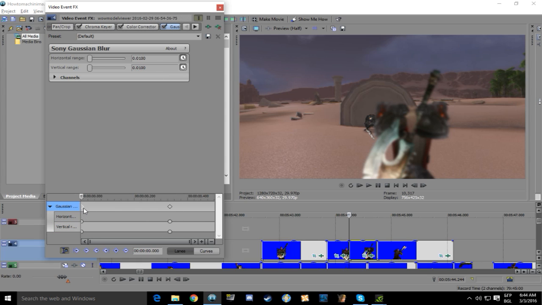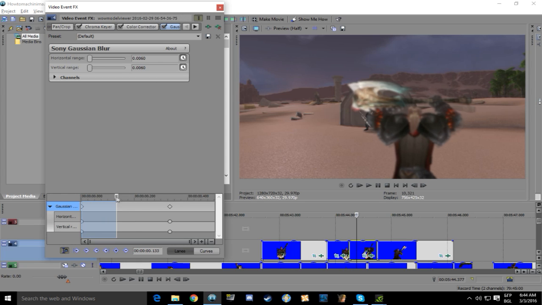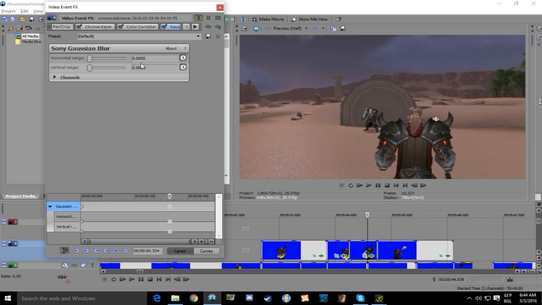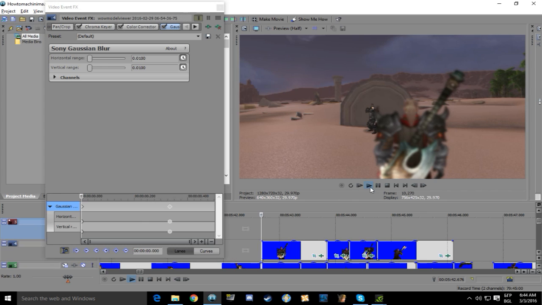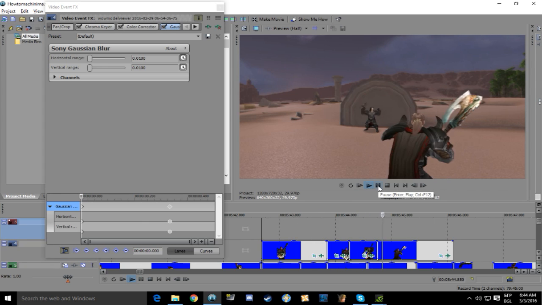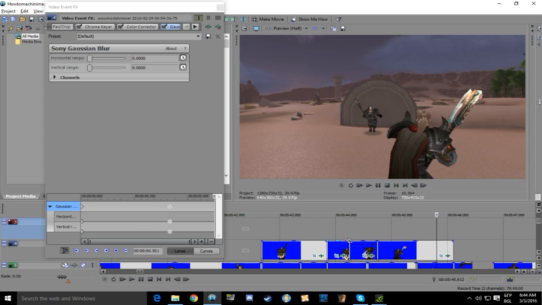We want him to have 0 blur. As you can see, if you drag this, you will see that the Gaussian blur gradually goes to 0. And the focus changes.